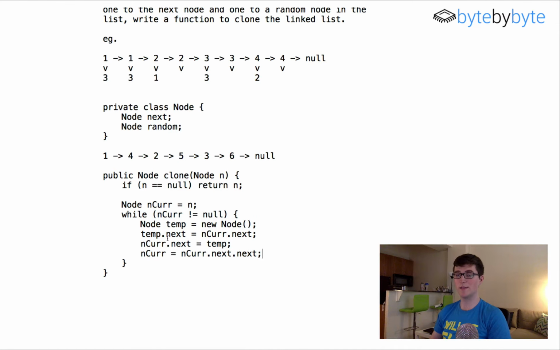All we did was copy, so we created a new node, we set the new node's next pointer to point to the current next pointer, and then we set the current next pointer to point to the new node, and then we increment by 2. So that's our first part. We just interleaved our nodes.